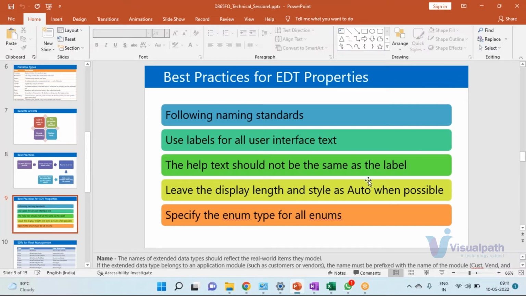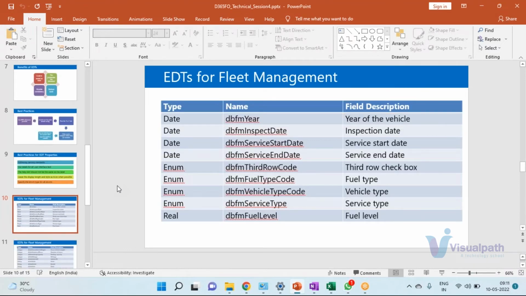And display and style I'll show you, and the enum types which I discussed. So whenever you are creating something, enums should always be in the system, right? Okay. So this is a small example. If you see this example, this is a table which I am creating for a vehicle. So whenever I'm selecting a vehicle or car, I need to enter all these fields.